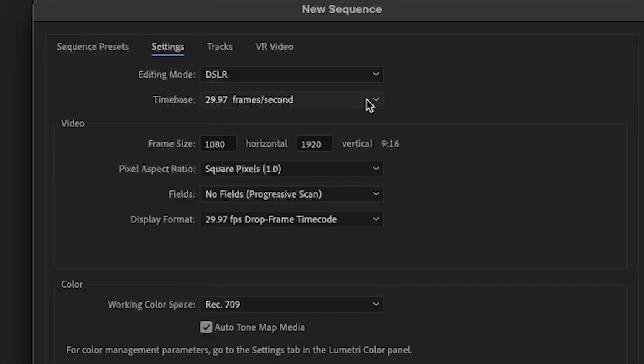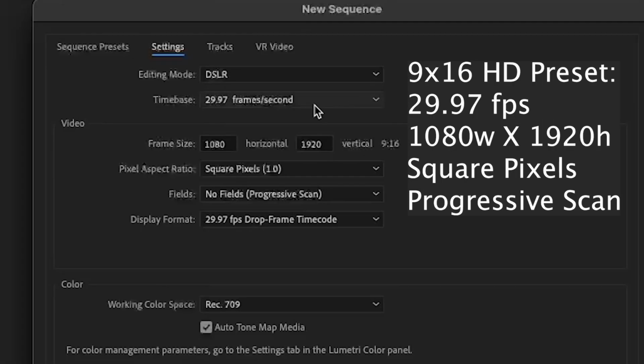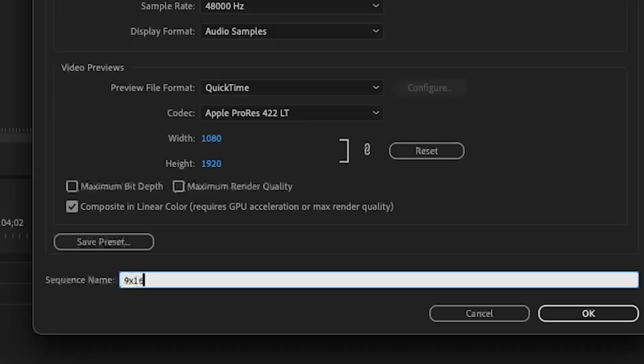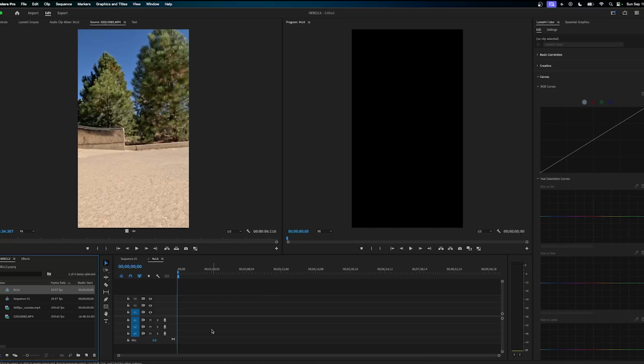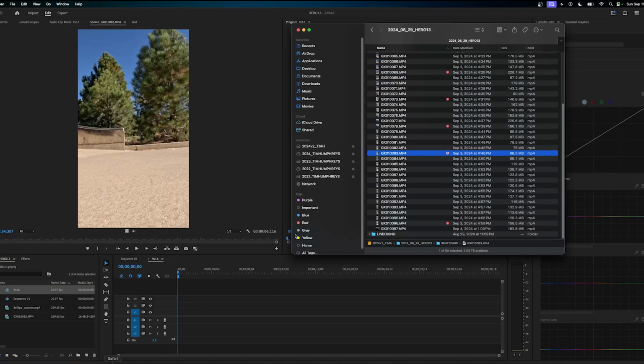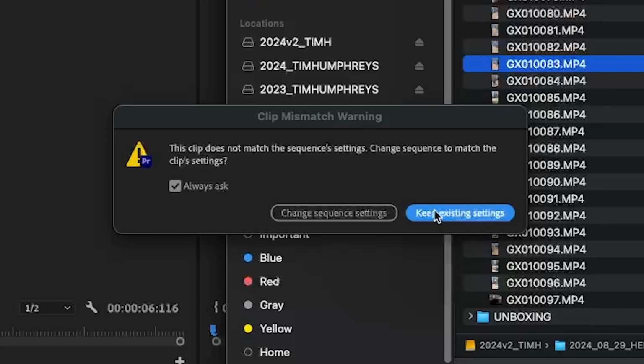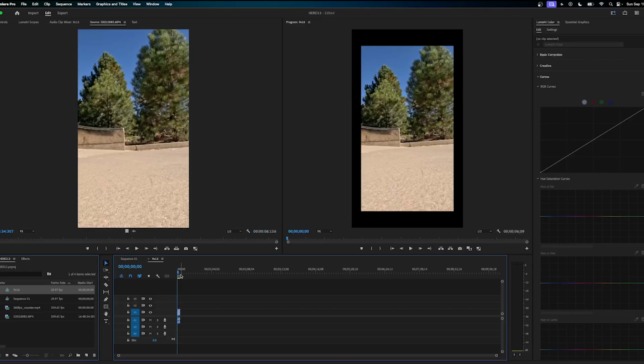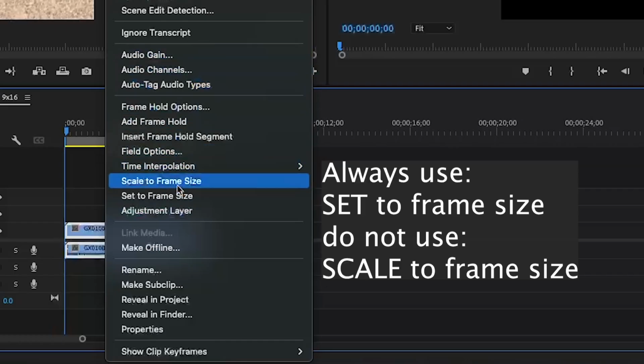That's my preset, but here are my settings: 29.97 frames a second, 1080 by 1920, square pixels, progressive scan, drop frame timecode, and I don't think any of that other stuff matters. Name it, and we create our sequence. And we drag it and we drop it. It's gonna ask us this question. We keep existing settings. Set this to the frame size. Do not use scale, use set.